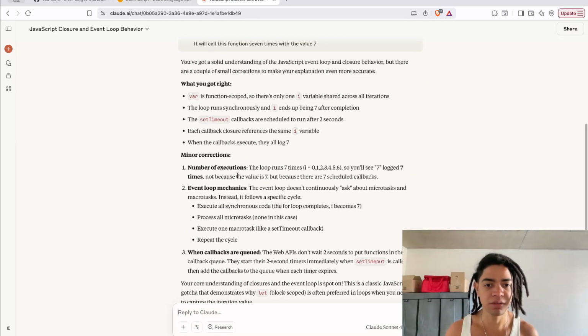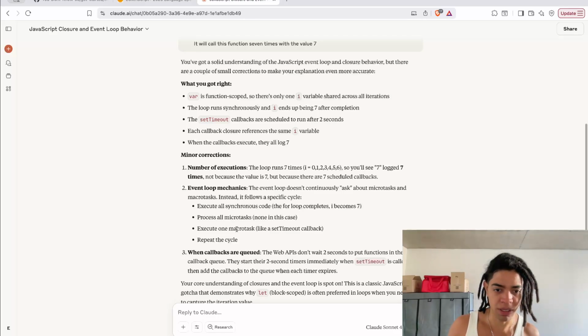Minor correction on the number of executions. The loop runs 7 times and you will see 7 logs, not because the value is 7, but because there are 7 scheduled callbacks. And the event loop doesn't communicate continuously about the microtask and the macrotask. Instead, it follows specific cycles. Execute all synchronous code until the loop completes and I becomes 7. Process all microtasks. Execute one macrotask, like the set timeout callback, and repeat the cycle.